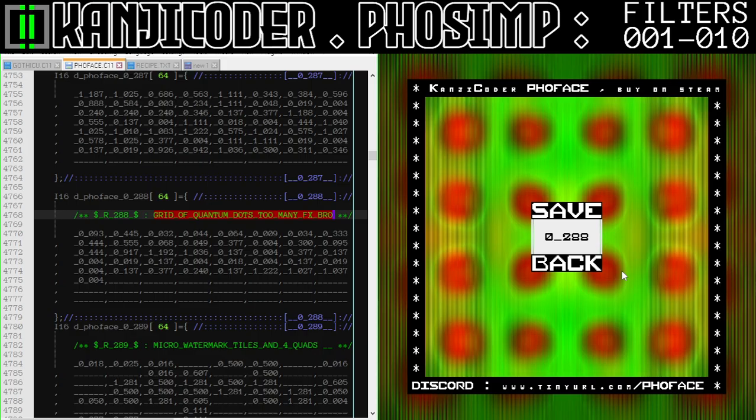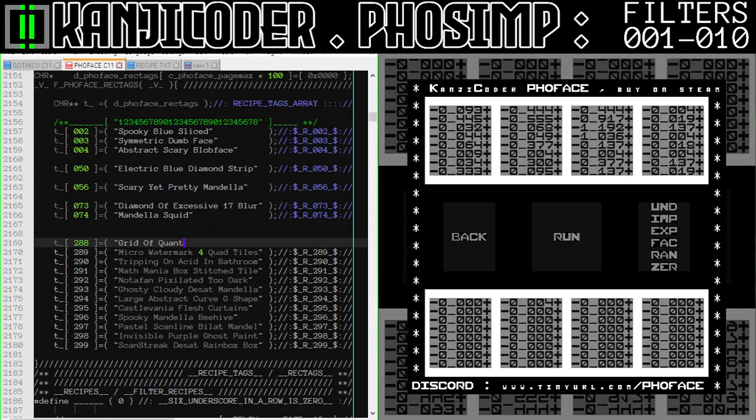So anyways, now that we have this name here, and we know that this pattern is actually good, that this is shipping, we're going to take that number and make an official entry into our source code, right? So that was 288. In our array of display names, it was, I don't know, grid of quantum dot cells. TME for too many effects. We'll just say dot cells like that.